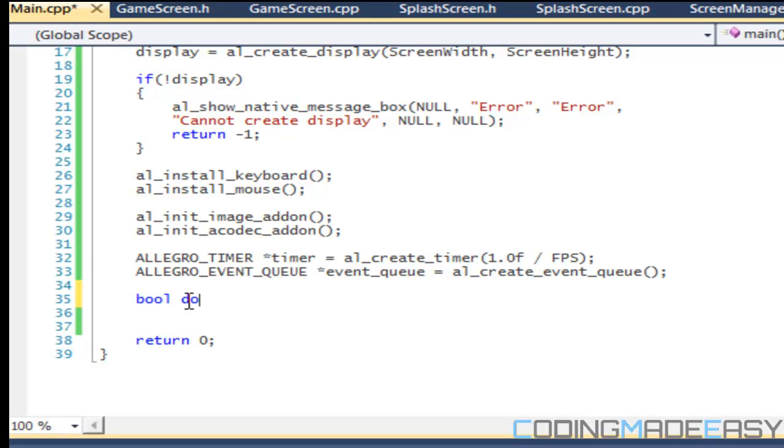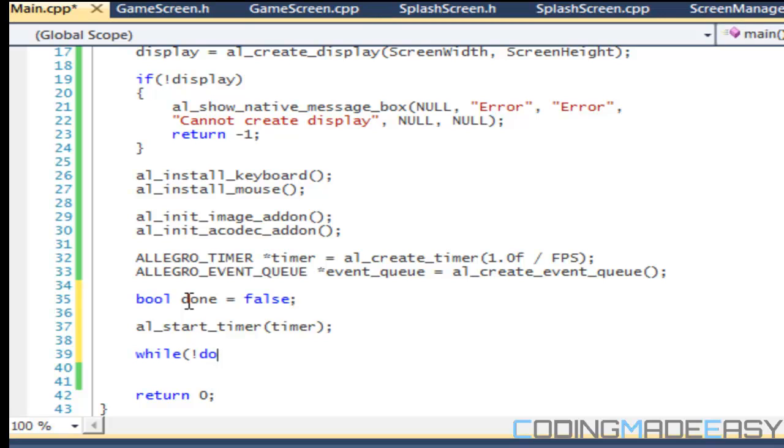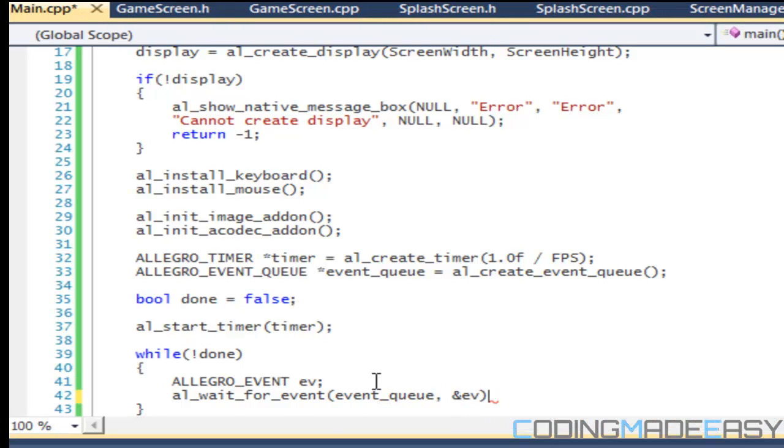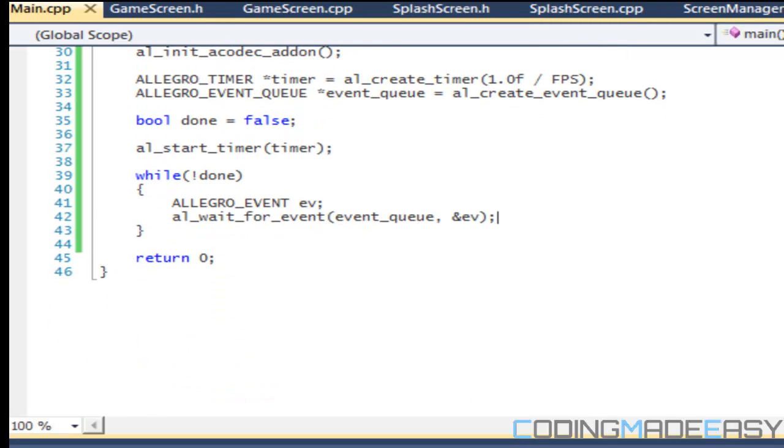So we're going to have a boolean variable called done. We set it to false, and right now we'll start the timer and put the timer in there. And then this is our game loop: while not done. At the start of our game loop, we need to create an event, and we'll name it ev. And we need to say al wait for event, and our queue is our event queue, and we put in our ampersand ev in there. Okay, so now we have started that, and we have our event queue ready.